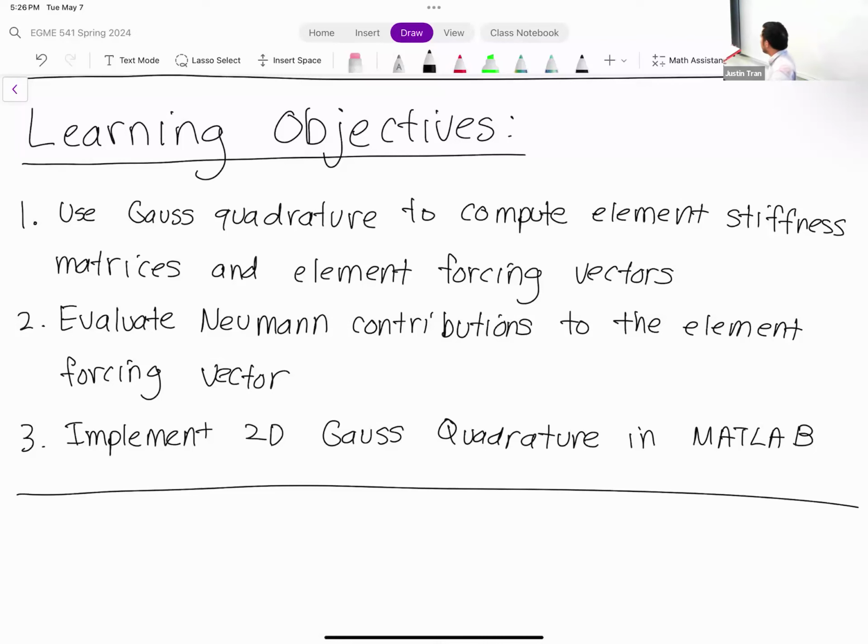So the issue I'm having now is assembling the K global from the K element. Okay. We'll review that a bit today. Yeah.